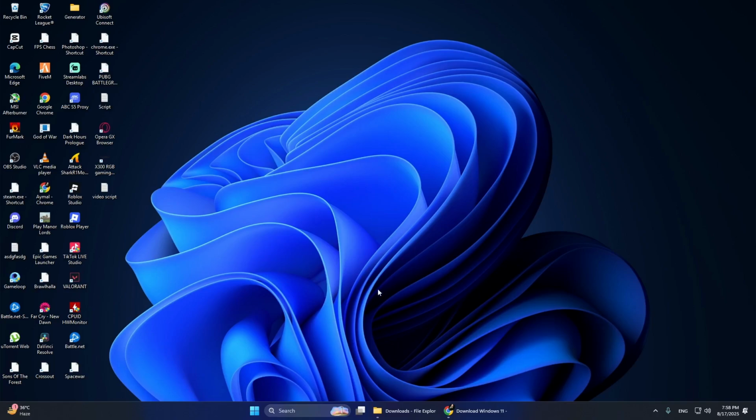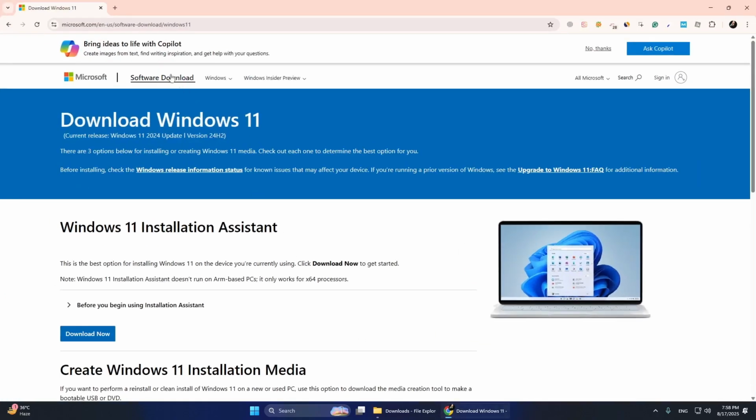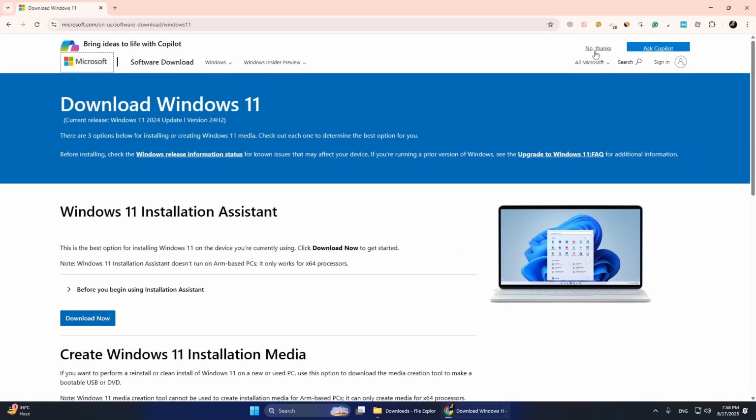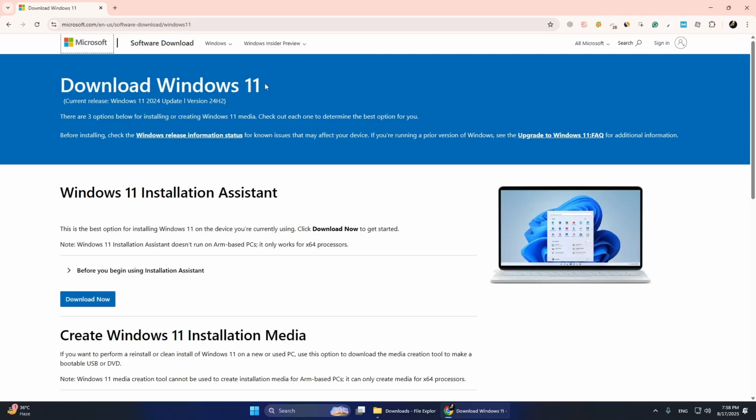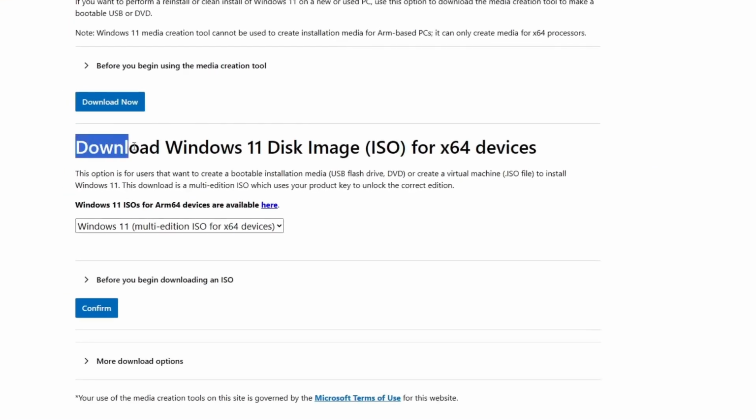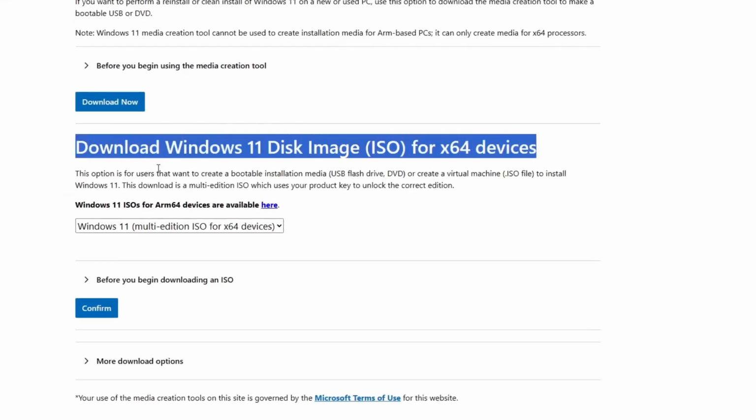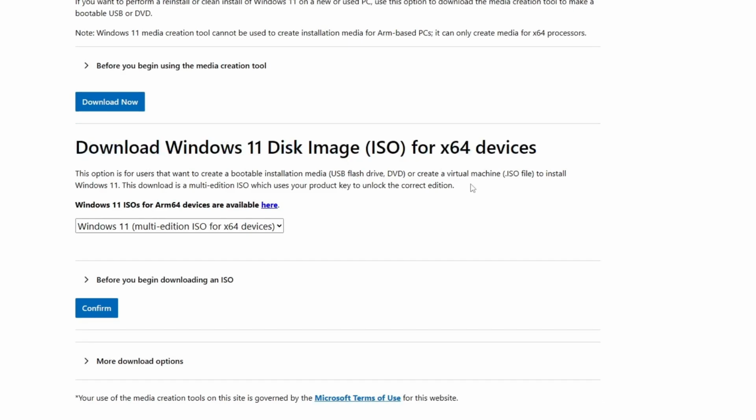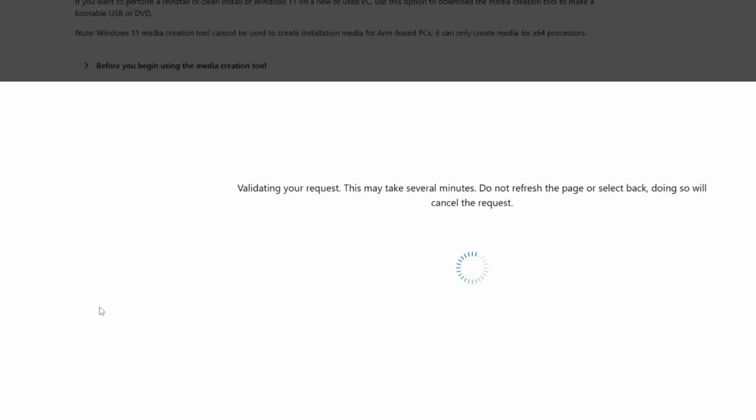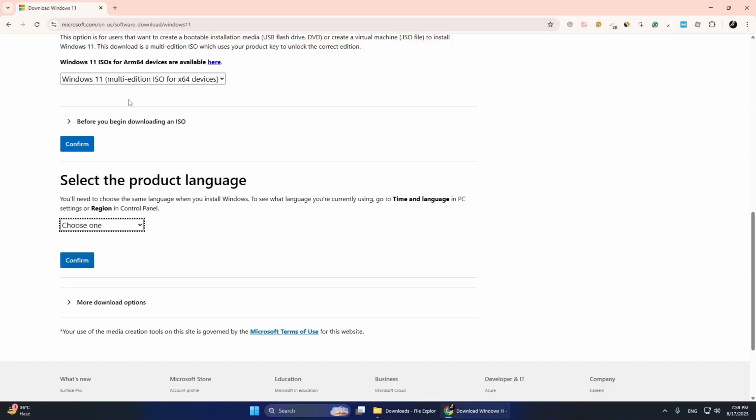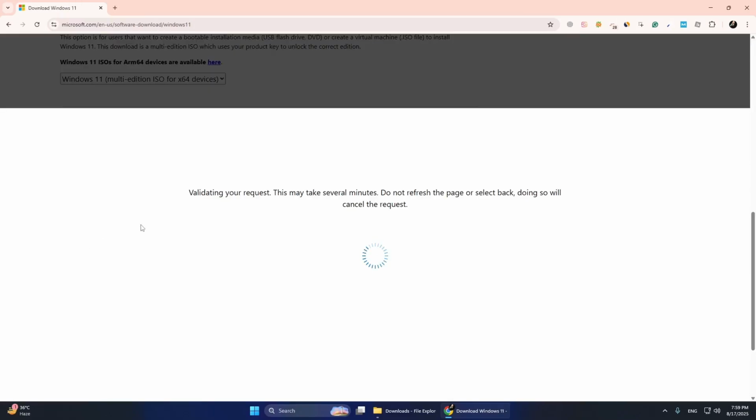First, open your web browser and go to the Microsoft website. Search for Windows 11 Download. On the download page, scroll down until you see the section that says Download Windows 11 Disk Image ISO. In the drop-down menu, choose Windows 11 and then click Download. Select your language, confirm, and then click the 64-bit download button.